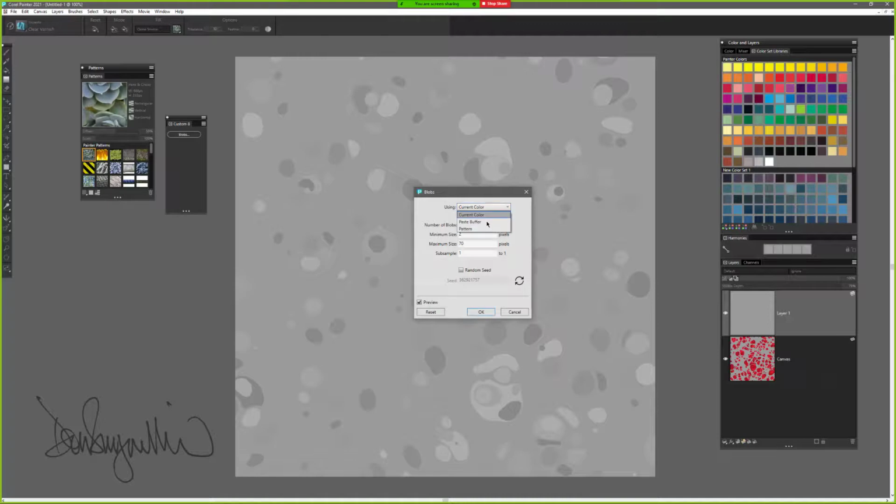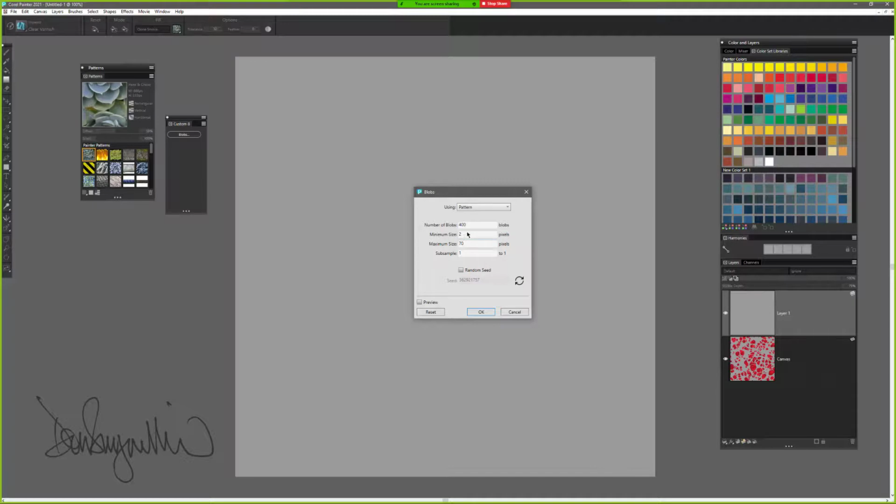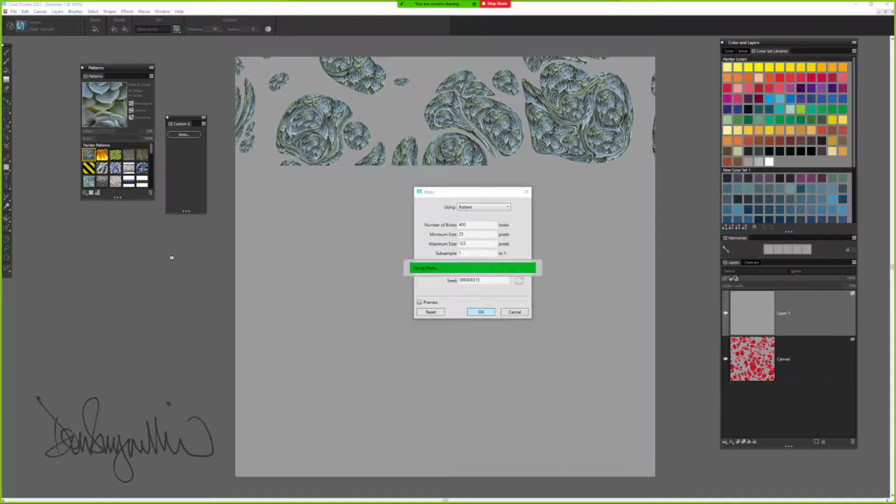Yes, uncheck the update or the minimum size 2. That's not right. Let me turn this off. So 25 and 125. Randomize it. And OK. So now you get hens and chickens blobs.